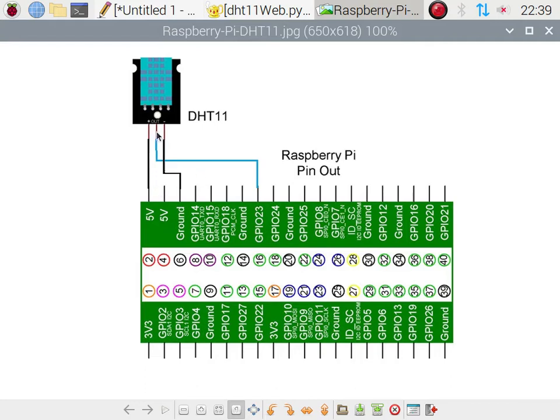So 5 volts you're going to provide to DHT11, and then ground pin to ground pin, and GPIO 23, which is the 16th pin on the GPIO header of Raspberry Pi 4, directly from the DHT11. DHT11 accepts power supply from 3.3 volts to 5 volts. You can even use 3.3 volts, which is provided here, but sometimes it gives problems, so better go for 5 volts. Okay, just close this again.